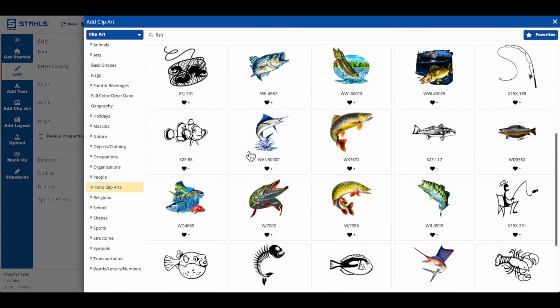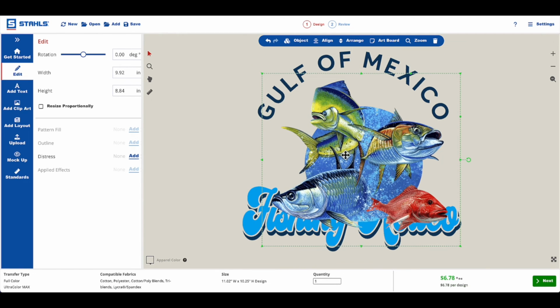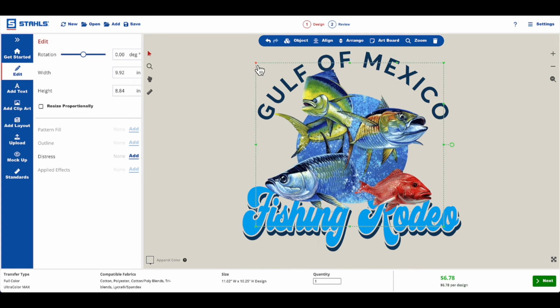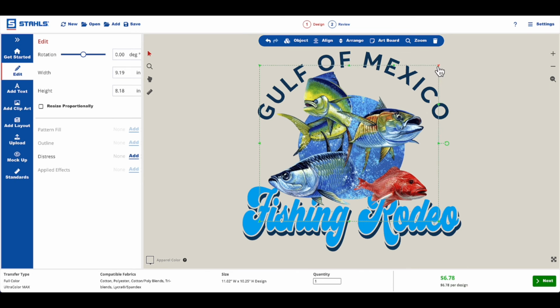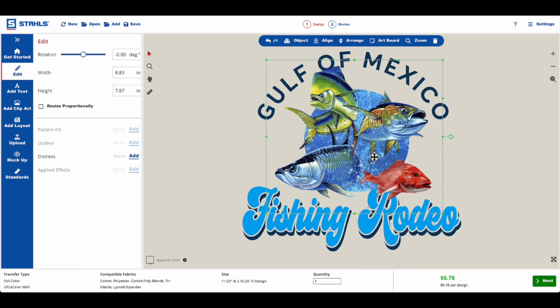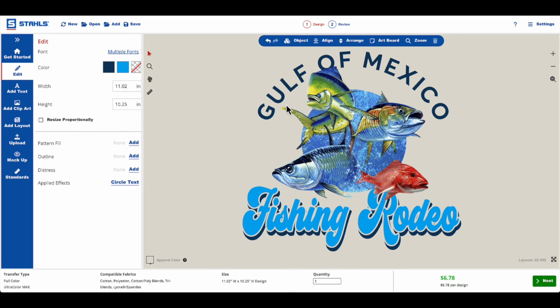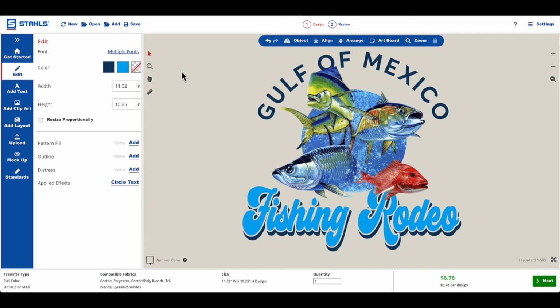And again, let's go ahead and use this one this time. So it's going to place it in there, and what we can do is kind of resize it and get it like we want. I definitely want to make sure that the fish are over top of the type. I think it might make it a little bit more interesting that way. So go ahead and position it something like that. I can still read all my text. That looks pretty cool. So that's how you replace the clip art in Stahls EasyView LTE.